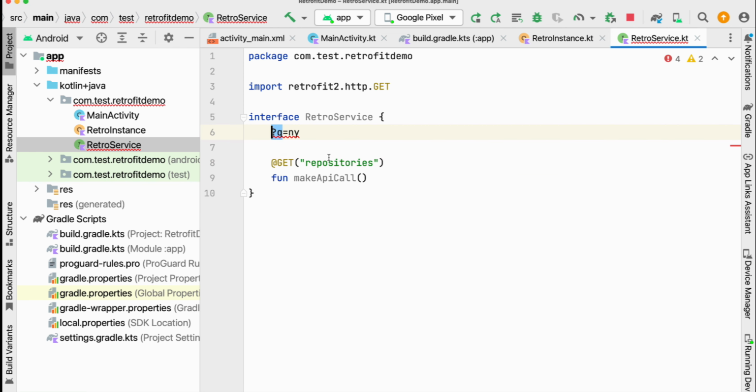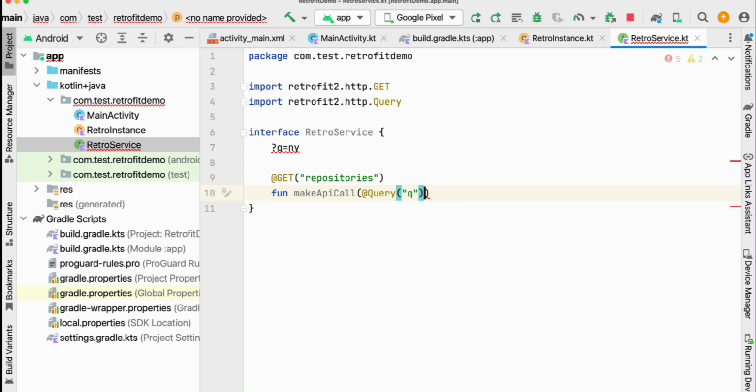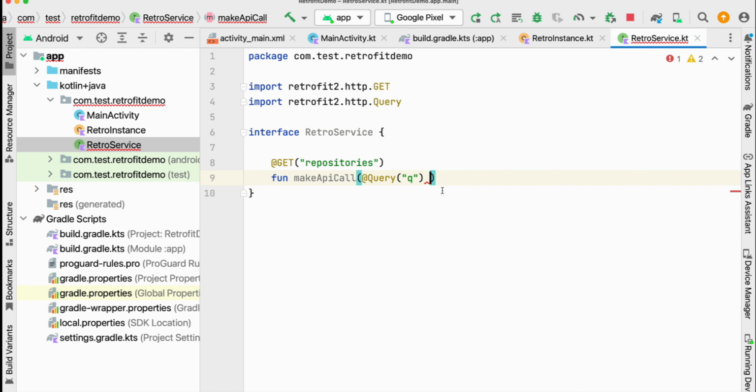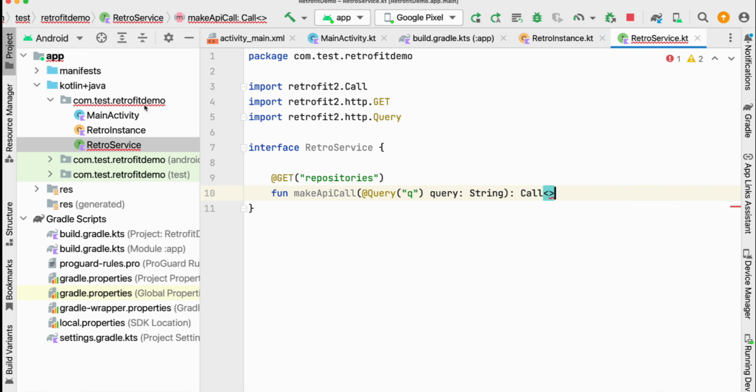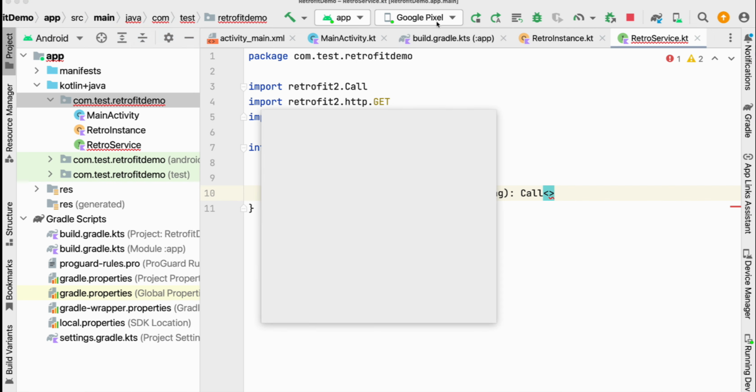And this q after the question mark is going to be our query parameter. So we'll use Query and then we'll pass this q. It will automatically add the question mark in the URL. And then the parameter value is going to be passed from the UI. That will return us the object of Call, that is Retrofit, and the object. Let's create our data class now.